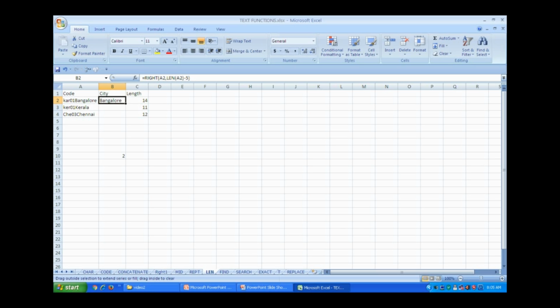Likewise, let me propagate the formula down. You can see from the text strings of column A we have extracted only the city names in column B. This is how we can use the LEN function in an advanced form along with the RIGHT function.